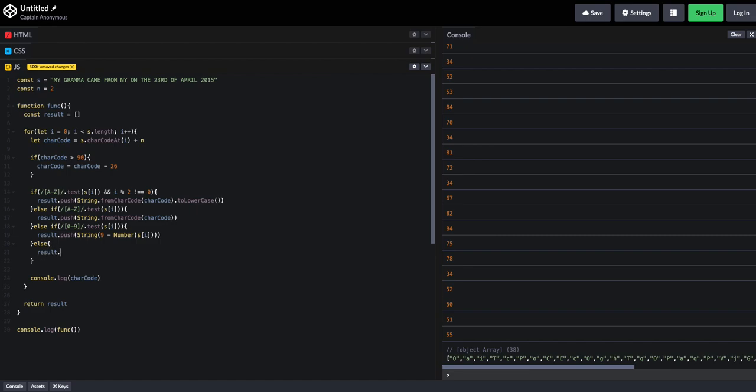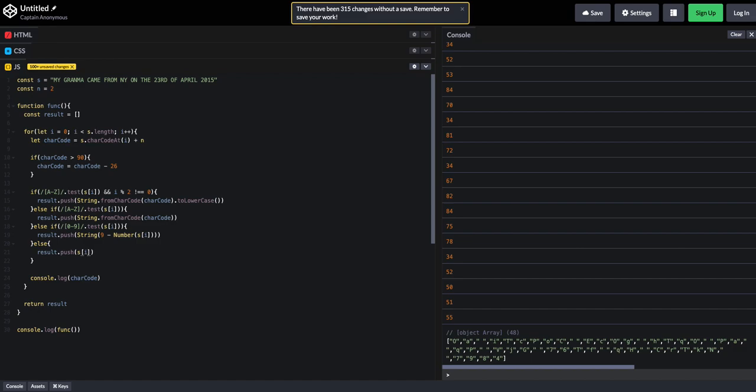I'm going to say result.push, and this will just get everything else. String, add I, and we don't need to do anything to those. Now we have the spaces we need. Yep, we got spaces we need because that's all there is in there. All right, good.